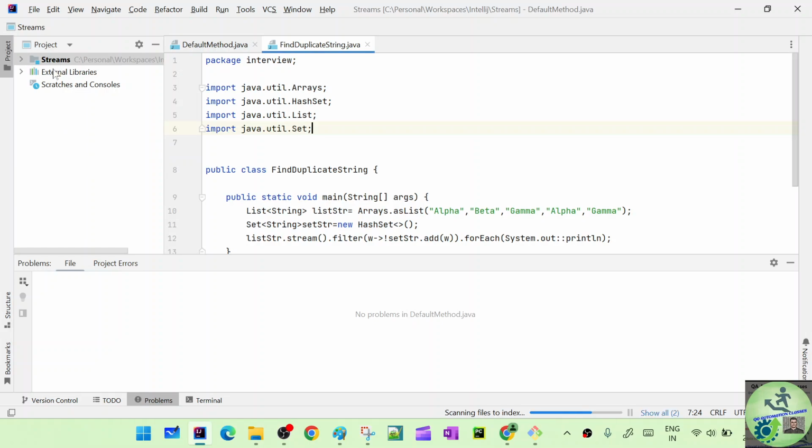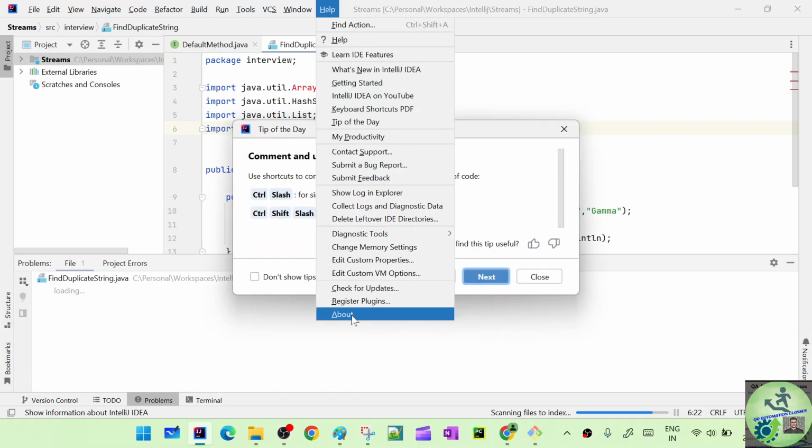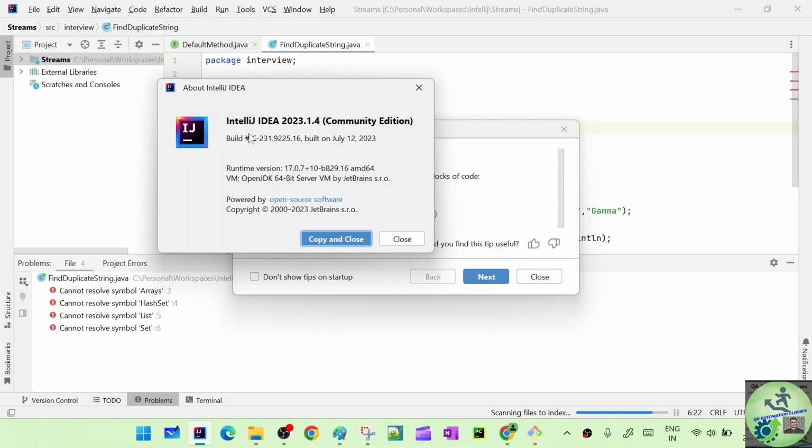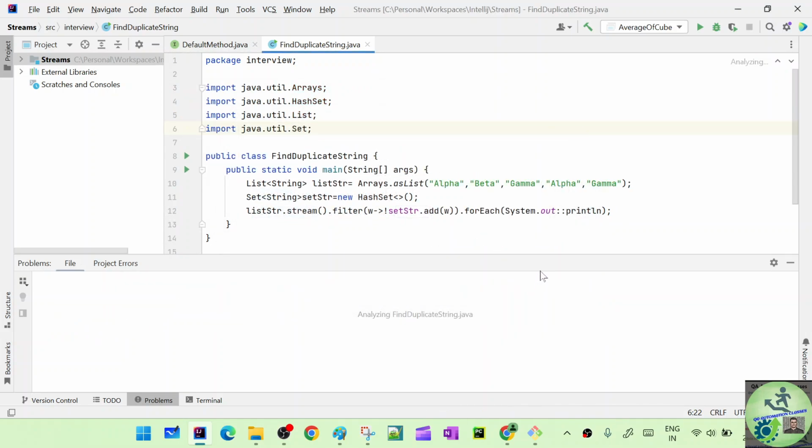Okay, so this is our previous project on the Java streams. So let's go to Help and say About. So if you see here, this is IntelliJ IDEA 2023.1.4 Community Edition, July 12, 2023. So this is the latest one that we have as of the current date. Right, so that is the latest version of the Community Edition of the IntelliJ IDEA we are going to use in the entire series. Okay, so close. Now this is the latest version of the IntelliJ.